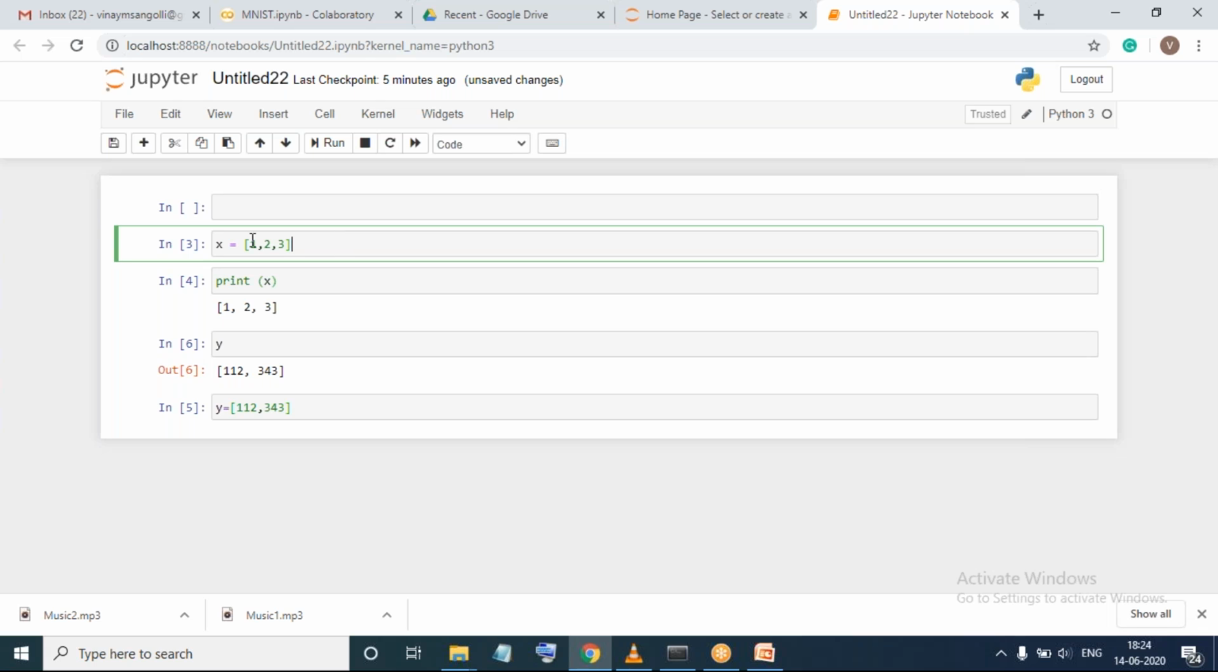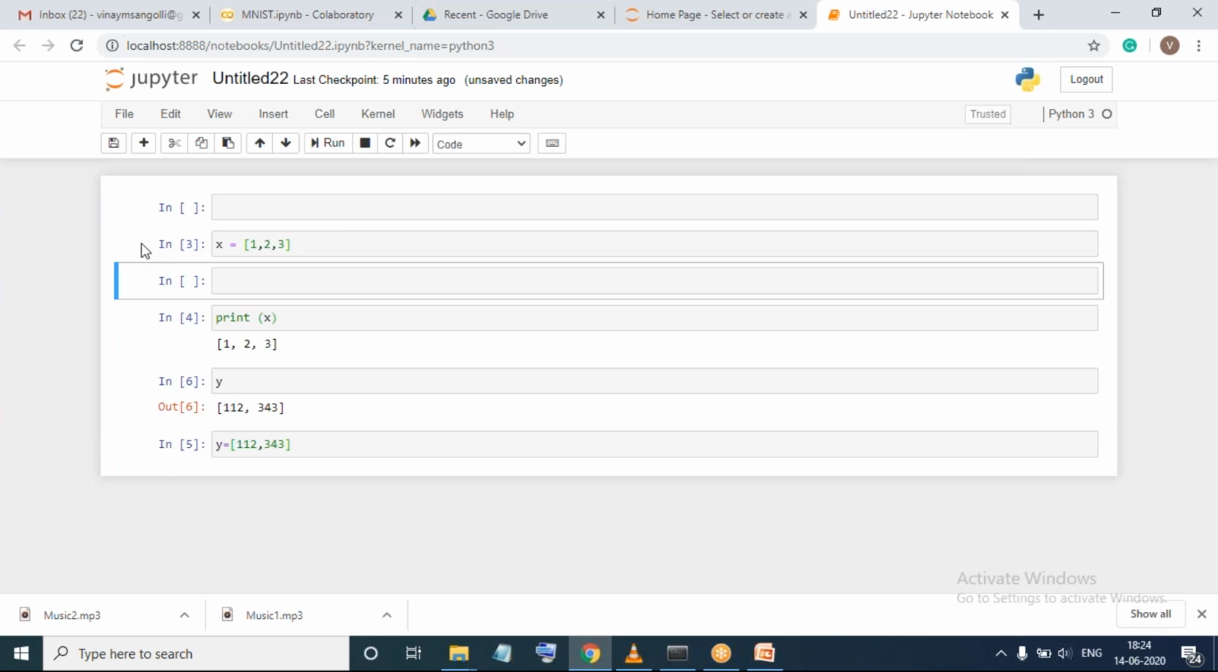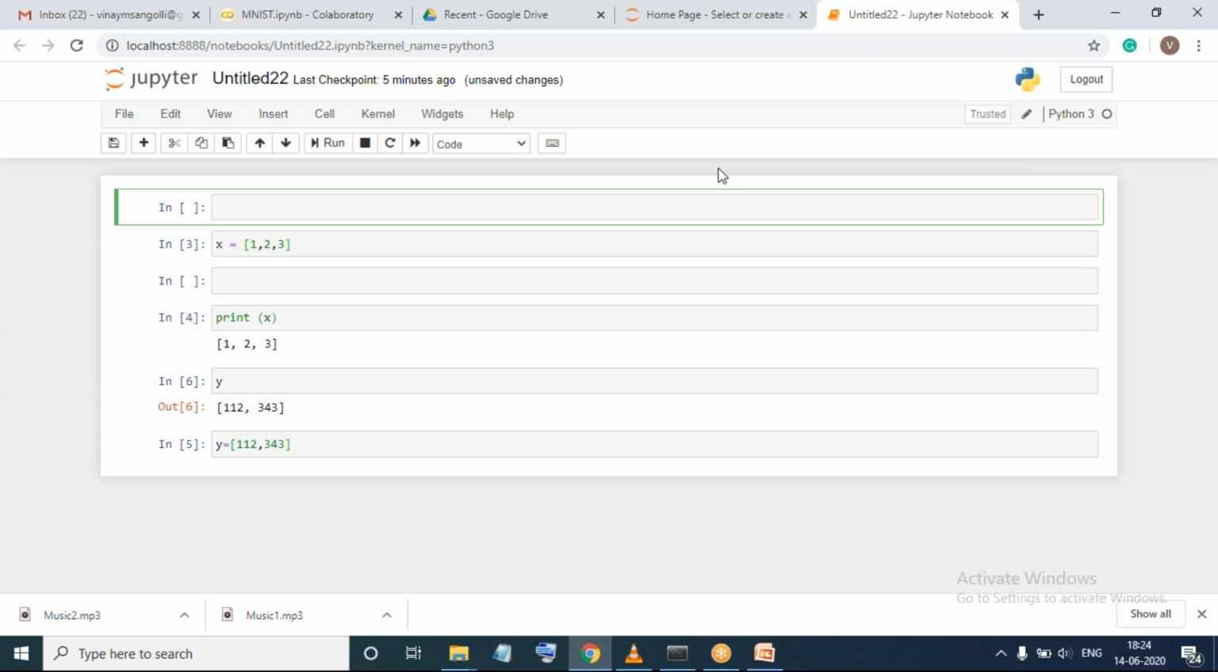Now before going further, say I want to create a cell below. Just press the key B. So I'll be pressing the key B, then you can see that a cell has been created below. Now I want to convert this code cell into a markdown cell, or you can say I want to convert it into a comment cell. Then very simple, just press M. So once I press M, you can see the option has been changed to markdown.